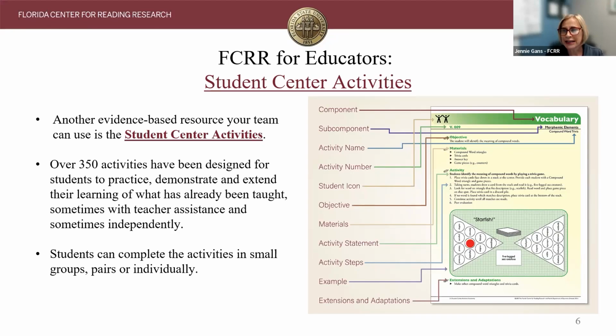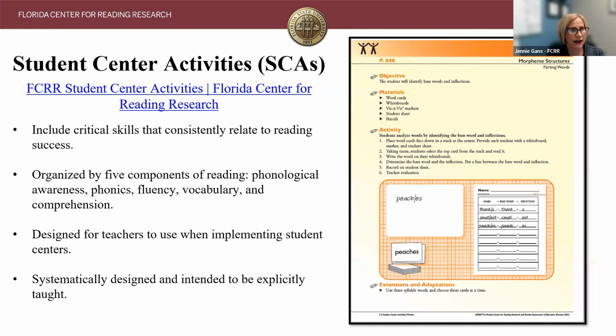You will see morphemic elements is the title, and there's an activity and materials and everything you will need. And I will show you examples of this also on our website and how everything is now digital. So, all right. Again, this is another picture of what the activities look like.